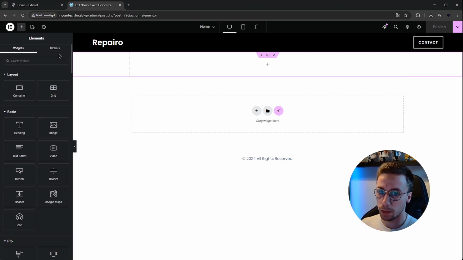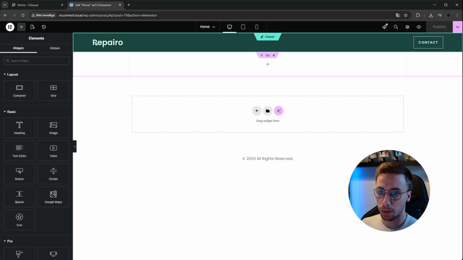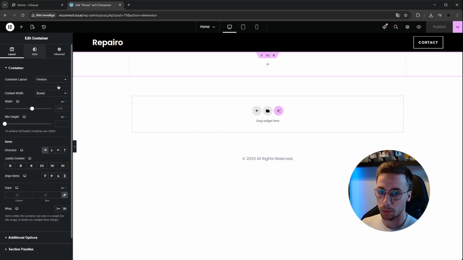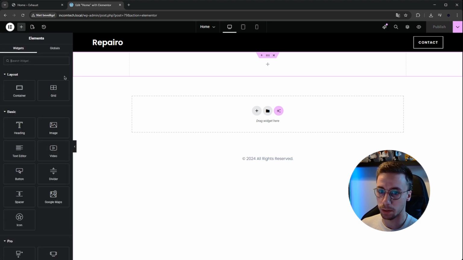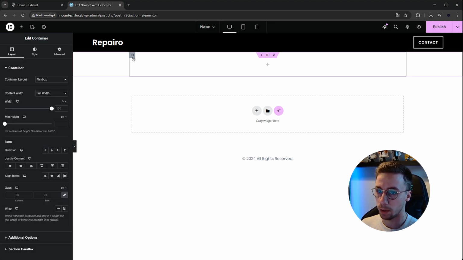So we have our container, right? And within this container, we have, as we can see, it says layout is to the right. We're going to add another container and I'm going to duplicate it. So now we have 2 containers.